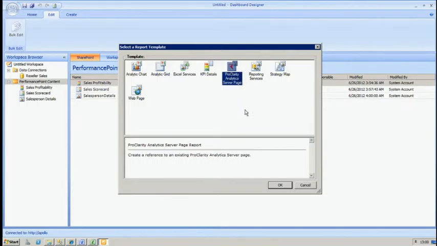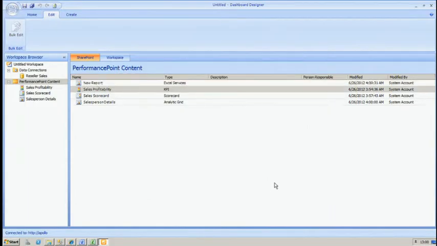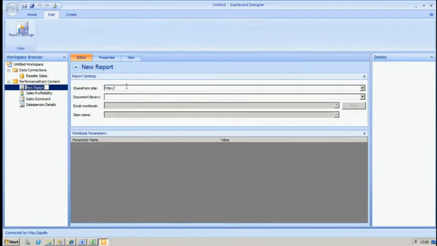This is for legacy ProClarity applications, Reporting Services reports, whether they're in native or SharePoint mode, Visio strategy maps, or any URL to a web resource. Well, let's go and reuse the Excel report that I created earlier. So the configuration for this report is pretty straightforward. I'm going to introduce the sales performance.